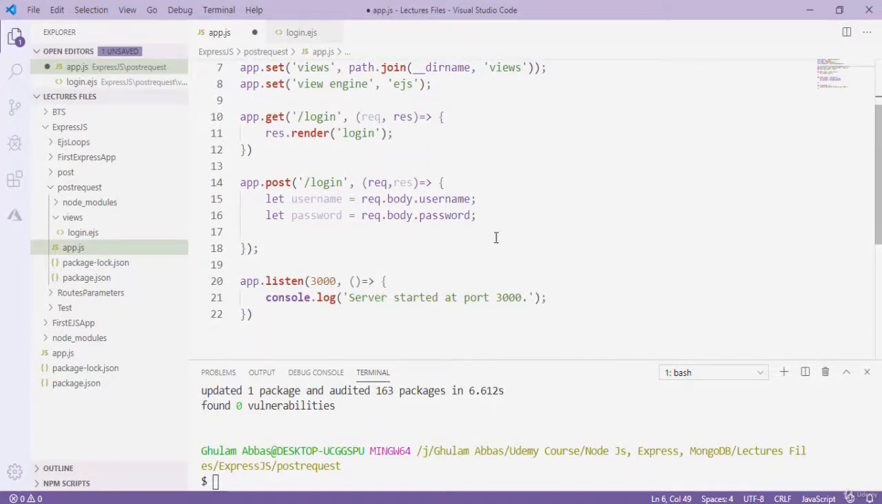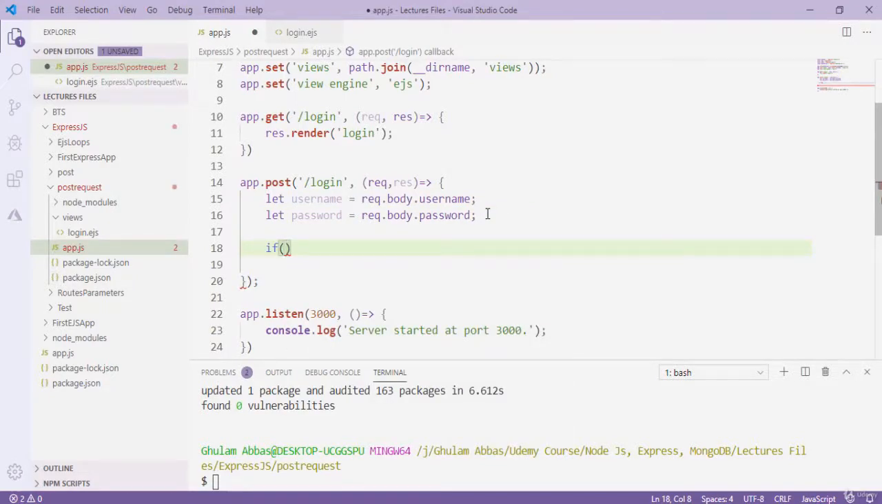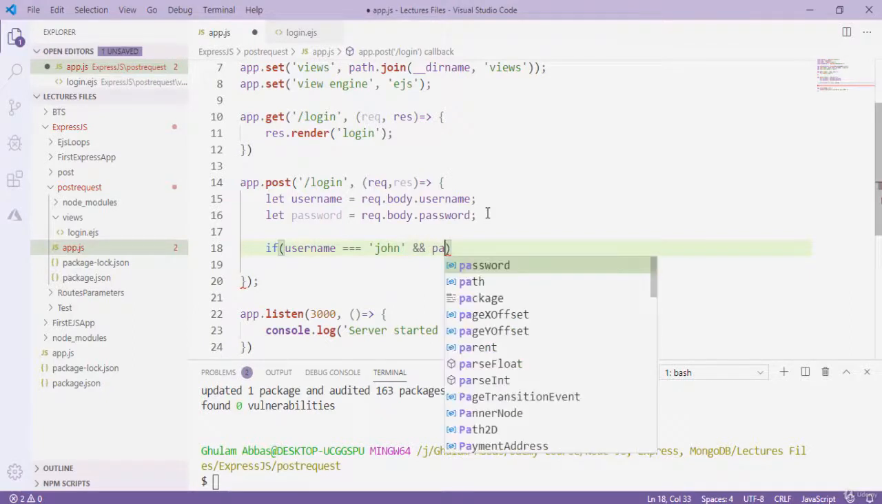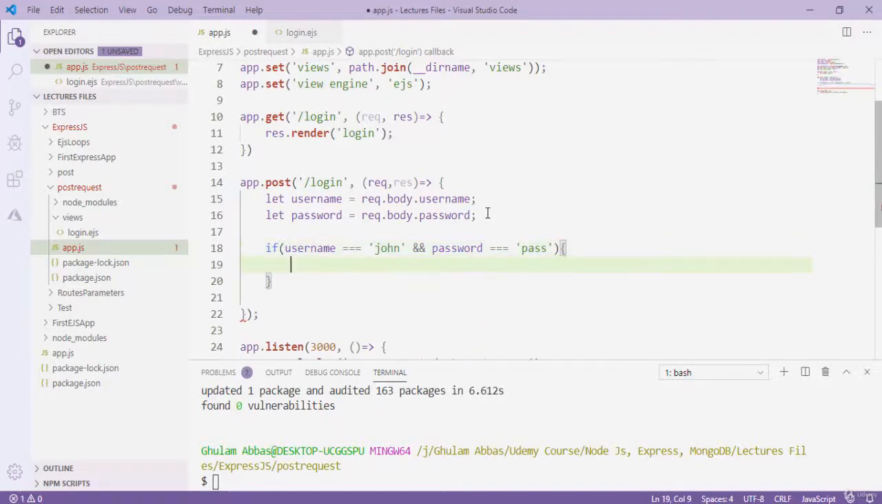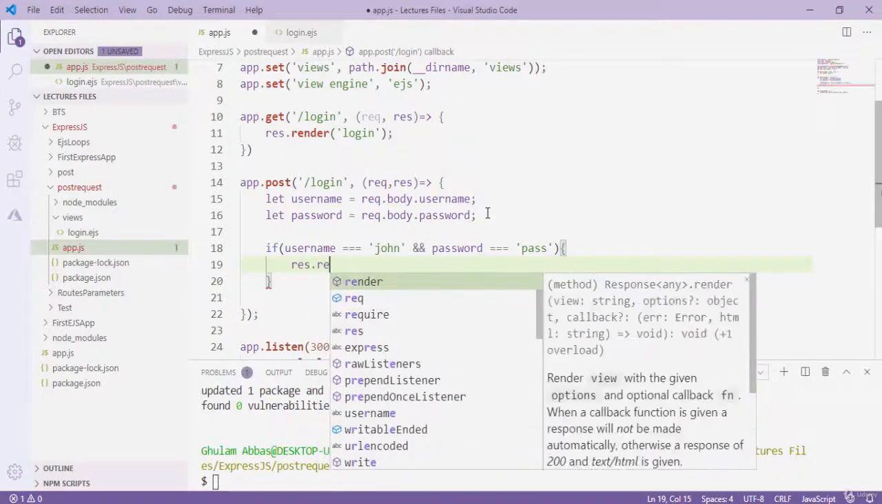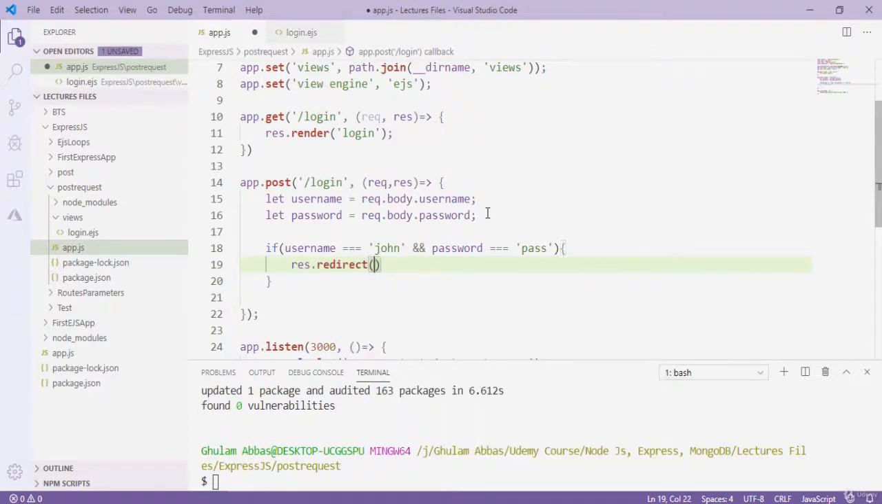Now let's move on and type a simple if statement, because right now we haven't learned about databases, so we are going to give it a hard-coded value. But when we move on and use our database, we are definitely going to authenticate the user from the database. So right now I type if username equals John and password equals pass, then we are going to simply redirect. I'm going to use the redirect method that redirects to a URL, so I type res.redirect to /dashboard.